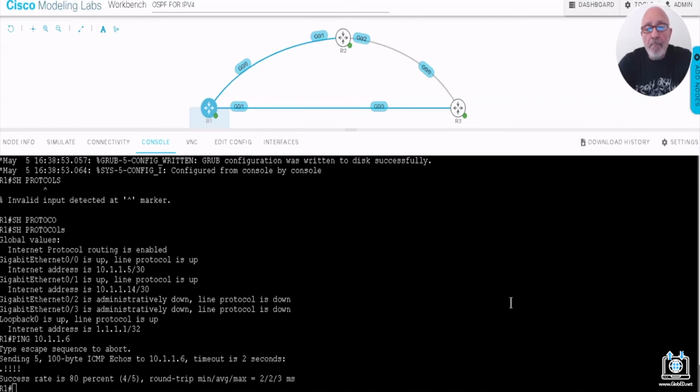Welcome back, everybody. All right, this is OSPF. We've done static, defaults, we've done RIP, and now we did EIGRP, and now we're going to do OSPF. Now, OSPF is a link state routing protocol.